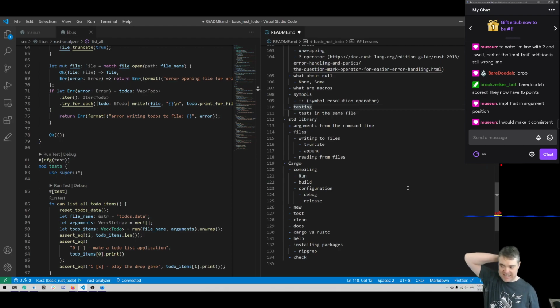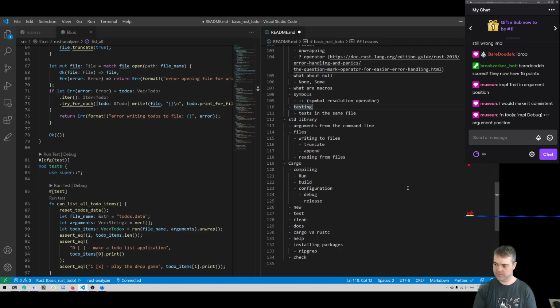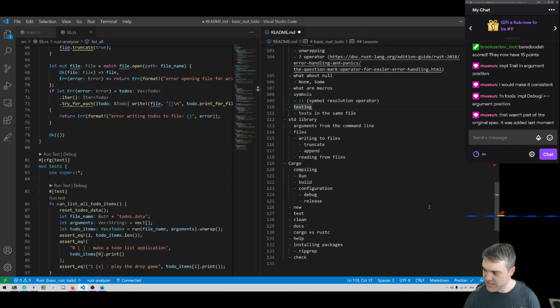I have seen that in a couple different places, and I haven't used it myself. So I have been confused by that in the past. Yeah, I have seen that. And I was like, what is going on here? What are you doing? That wasn't part of the original spec. It was added last moment.